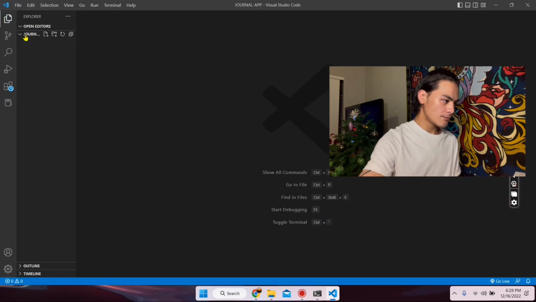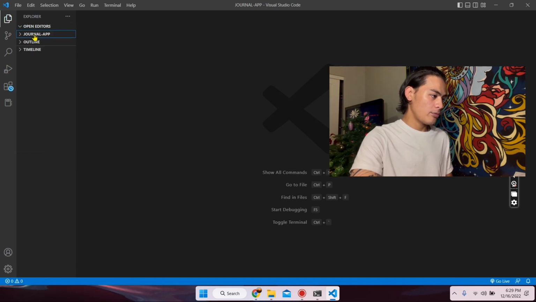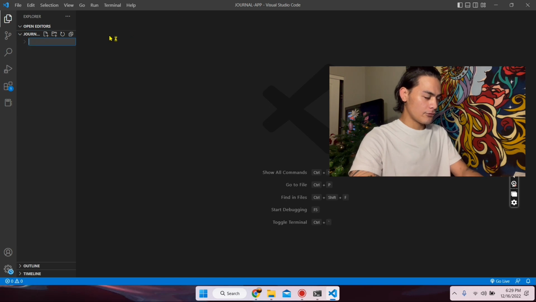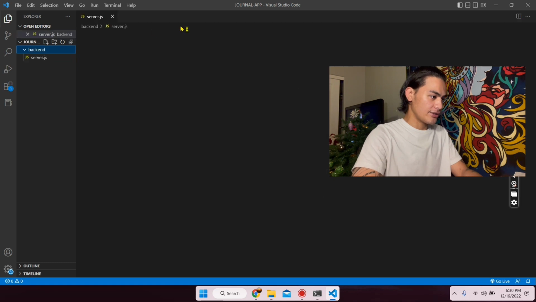Okay, you'll see that now when we open VS Code, we have a folder here called Journal App, and this is going to be the root of our application. So everything that has to do with our application will be stored in this folder. What we're going to want to do first is create a new folder, and we'll call this backend. And inside our backend folder, we're going to create a new file. I'm going to call that server.js.